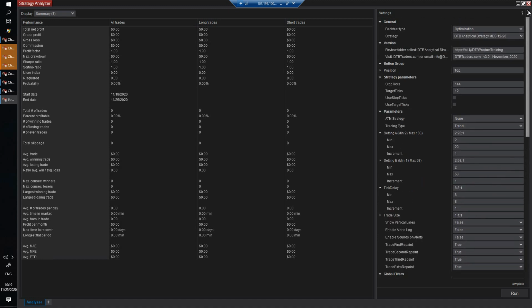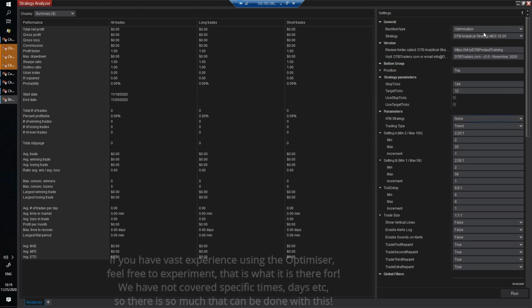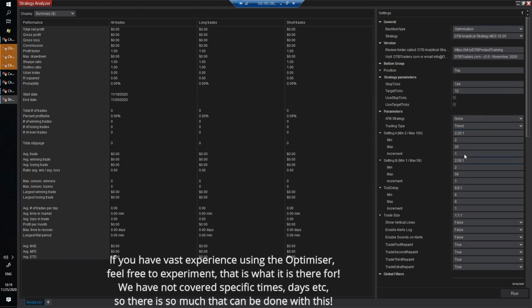So pretty much all you have to do when you're setting up the optimization for the strategies is optimize your setting A and your B, and those values are good to use. So between 2 and 20 and 2 and 58, and the size of the brick, you're going to use that as your tick delay.